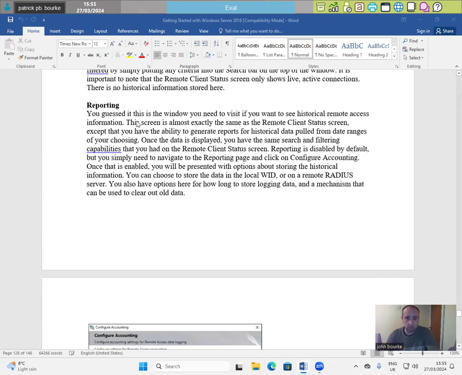Reporting. You guessed it. This is the window you need to visit if you want to see historical remote access information. This screen is almost exactly the same as the remote client status screen, except that you have the ability to generate reports for historical data pulled from date ranges of your choosing. Once the data is displayed, you have the same search and filtering capabilities that you had on the remote client status screen.